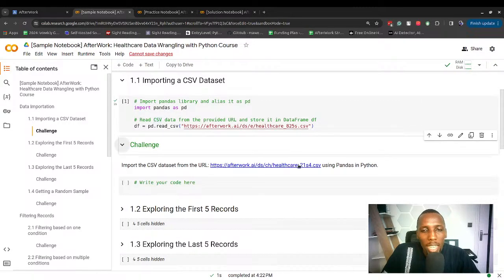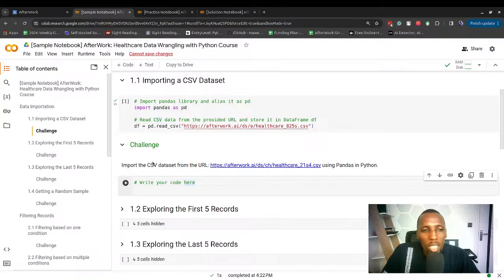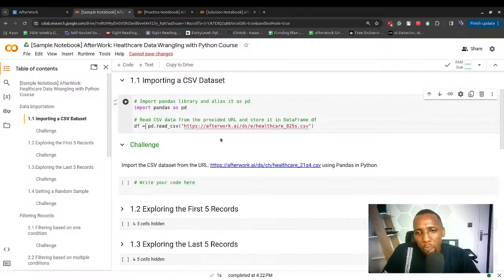So we have a challenge. Now load or import the CSV dataset that's located here into pandas, just like the way we have done here.